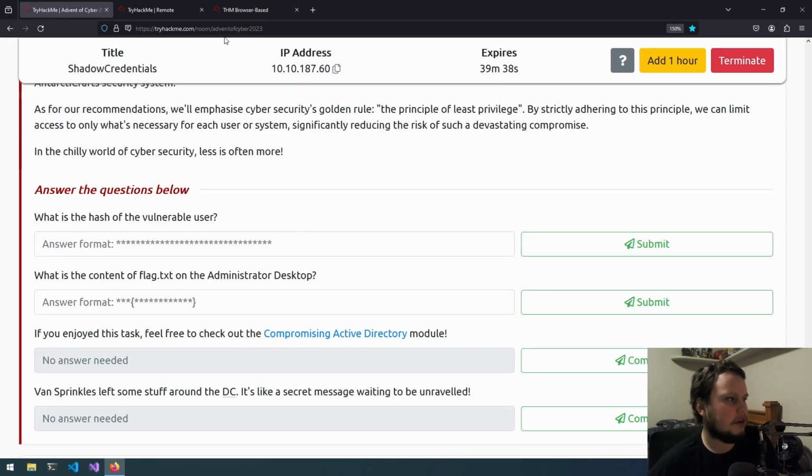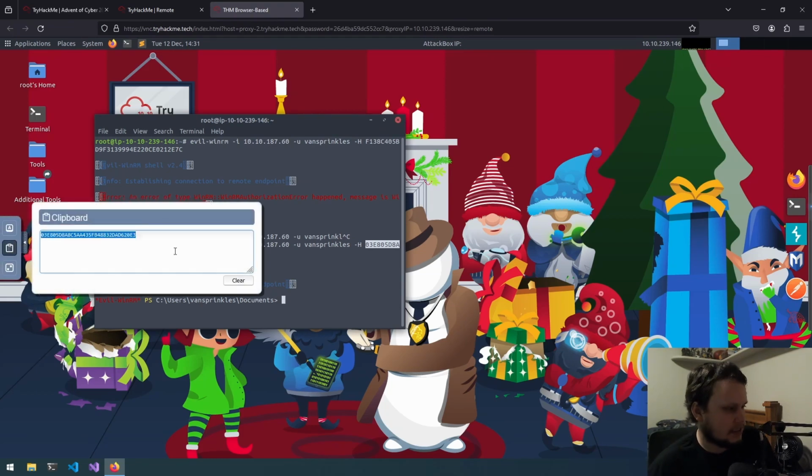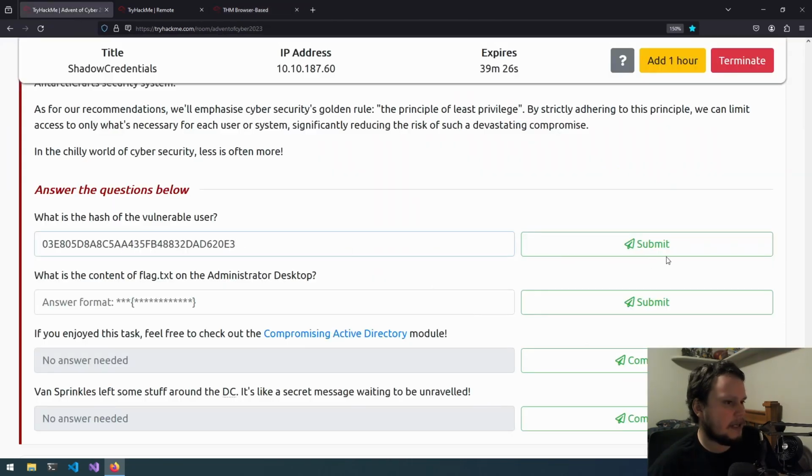So what is the hash of the vulnerable user? That should be this value. So now that we've written it out to our attack machine, we can copy it in there, and then we can access it from the clipboard and paste it in.